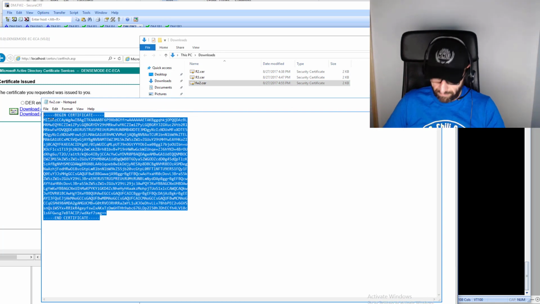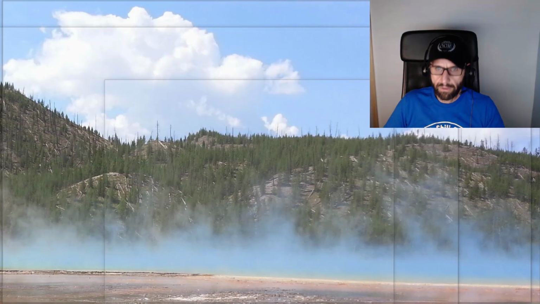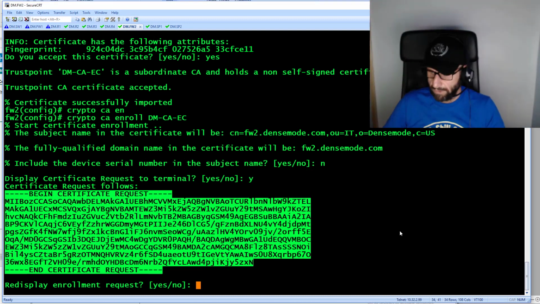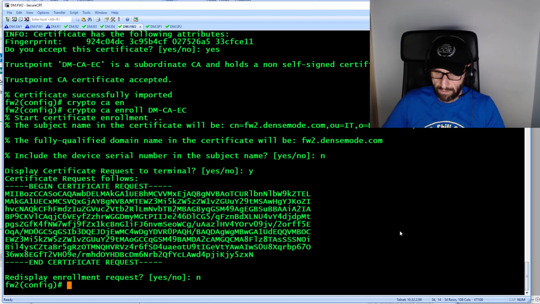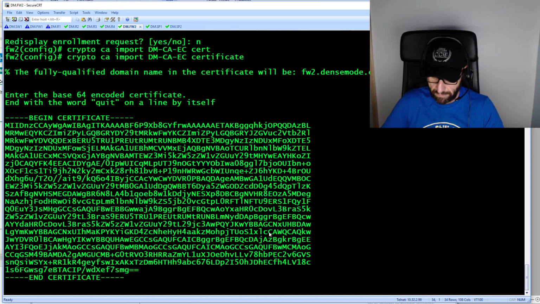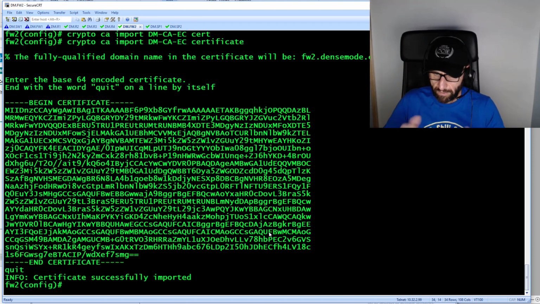There's our certificate, grab it and paste it. Crypto CA import, DM CA EC certificate. That's the same. Paste it in. Quit. Okay, rock and roll.